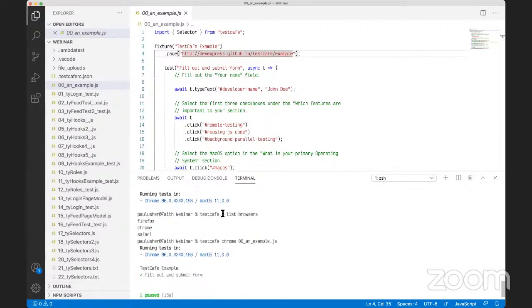Now, I did mention that I've slowed TestCafe down today so that you can see what's going on. And of course, if you're talking about a continuous integration scenario, you can run TestCafe in headless mode, which means that there'll be none of the visual elements popping up. But here we can see that TestCafe ran the test in Chrome 86 on macOS 11. And we had the name of the fixture, which was TestCafe example, and the test that we ran was fill out and submit form. It passed, and we got the time that it took to actually execute that test.